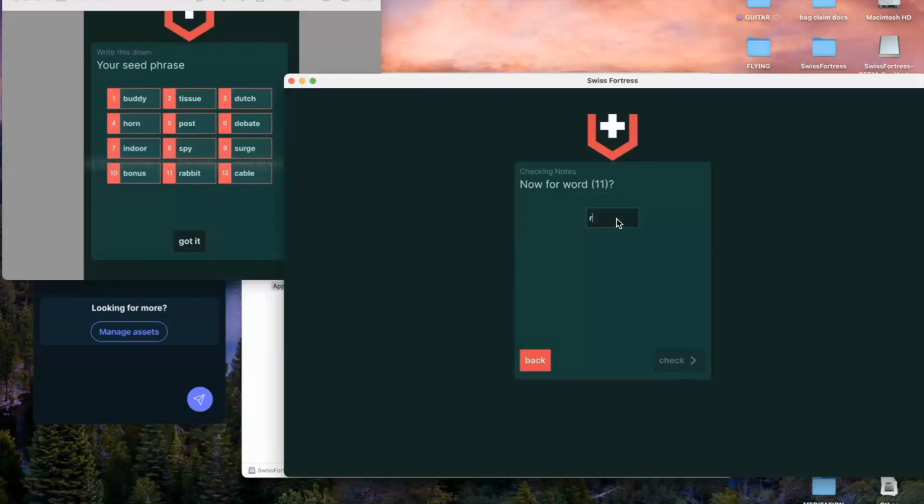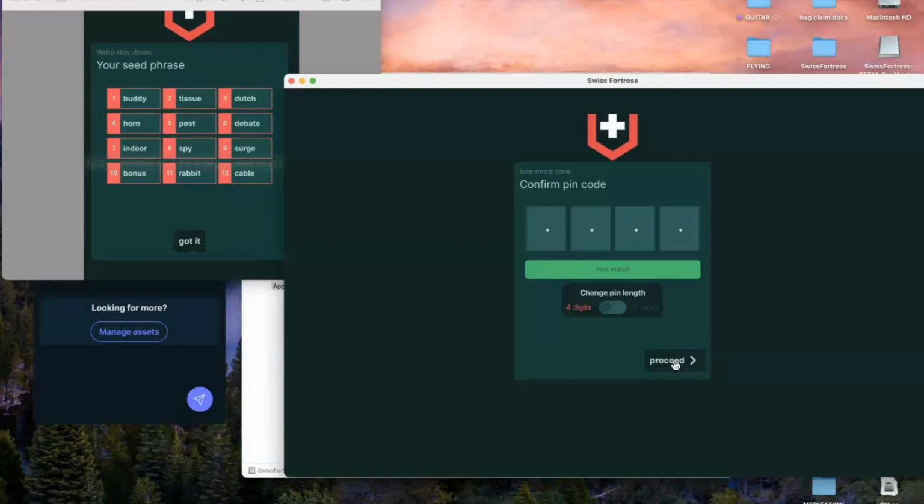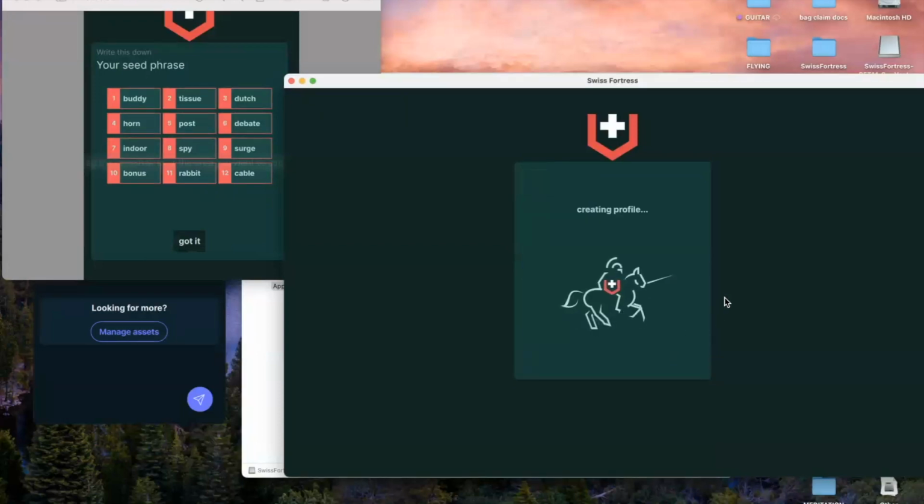So that was word 4. This is word 11. So it's a rabbit. And I do that, and that's also correct. And I'm going to do the last word here, endure, check. Then I'm going to enter a PIN. You can have a 4-number PIN or a 6-number PIN. And it's creating your profile.